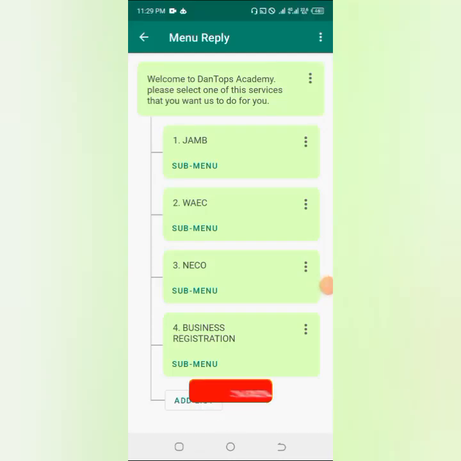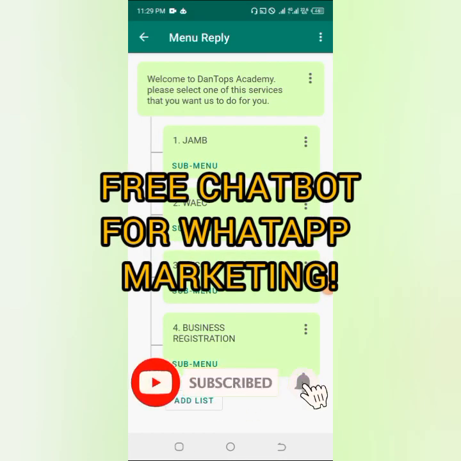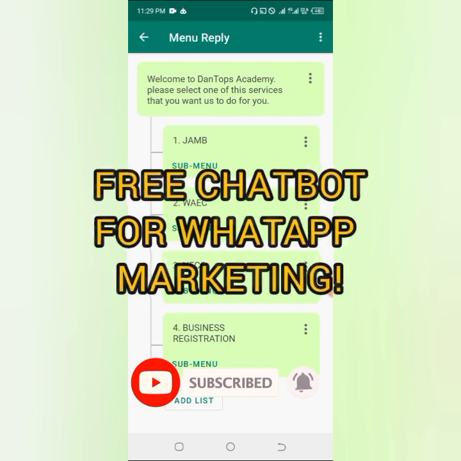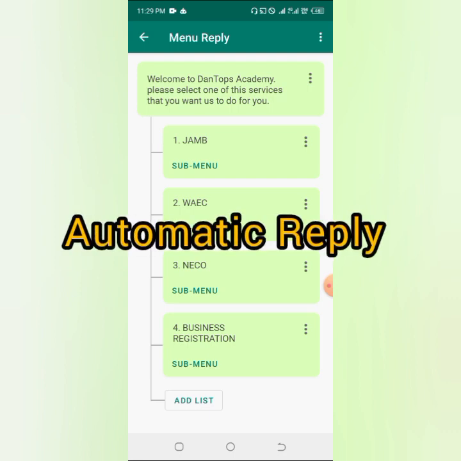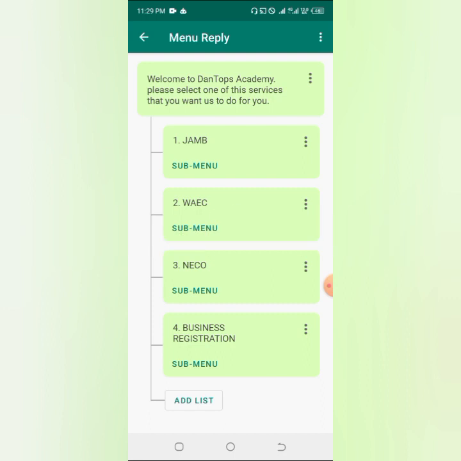What you are seeing on my screen now is a chatbot that I built for my WhatsApp. What it does is that when a customer comes to my WhatsApp and searches for "I" or just presses "I" or types anything, this chatbot is automatically going to reply to them and direct them on what to do concerning my business. Now, this is a good marketing strategy because with this, I can direct any of my customers where I want to direct them to and they'll be satisfied.